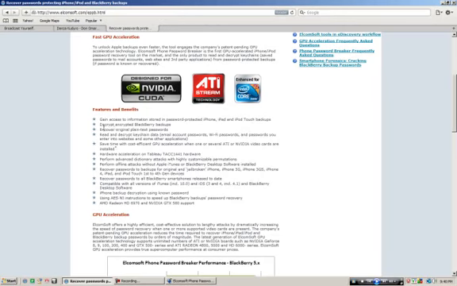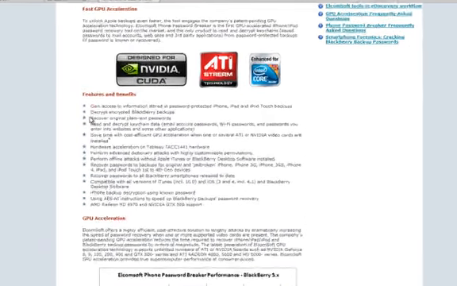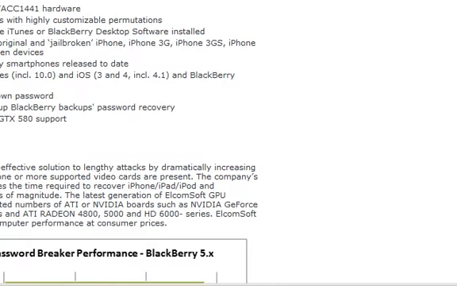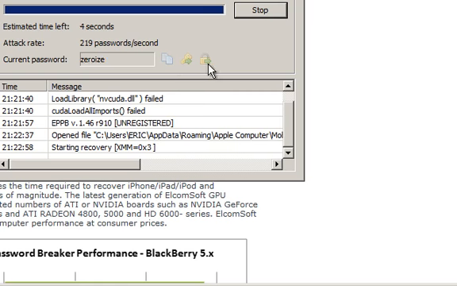This is what it features: it gains access to information stored in password-protected iPhone, iPad, and iPod Touch backups. It decrypts encrypted BlackBerry backups too. Recover original plain text passwords. Read and decrypt keychain data, which we've checked before, and we can actually try to break passwords on the keychain file. So it's at 99%, and we're gonna see if it did anything.